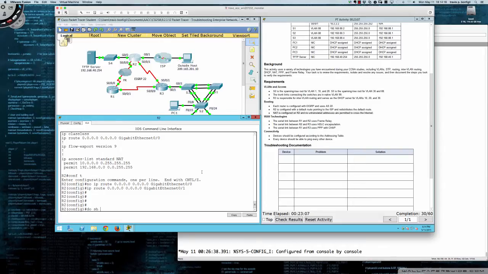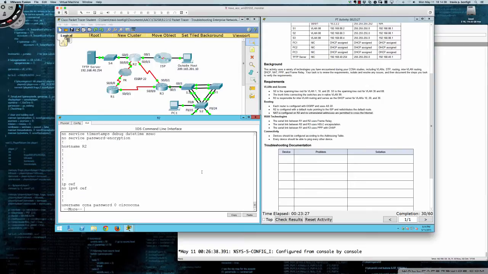The access list could be wrong. The IP NAT inside statement tying the access list to the pool or to the interface could be wrong. What else could go wrong? Our IP NAT inside and outside statements could be wrong, so we need to take a good close look at those. So looking at router 2, gig 0/0 and serial 0/0/0 and serial 0/0/1 should all have IP NAT inside.